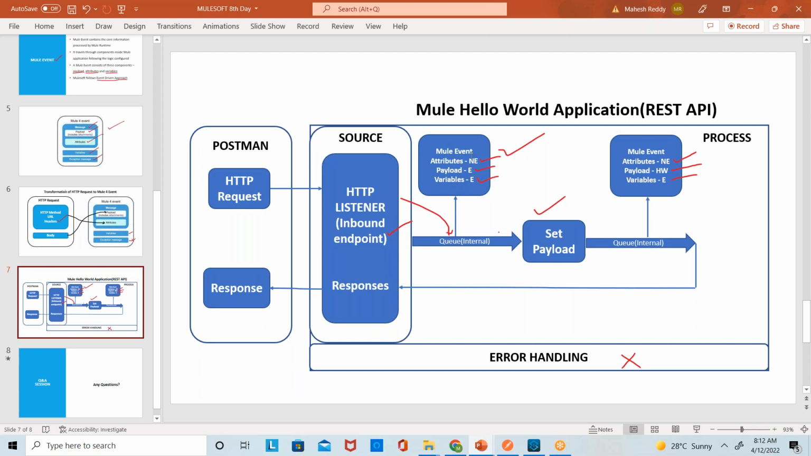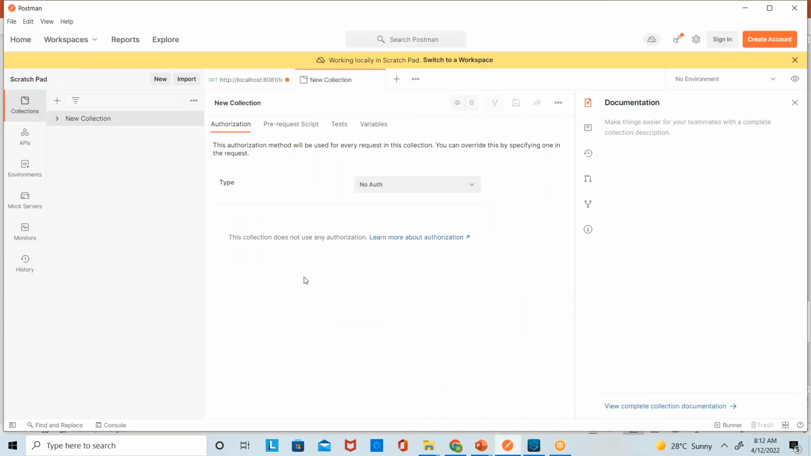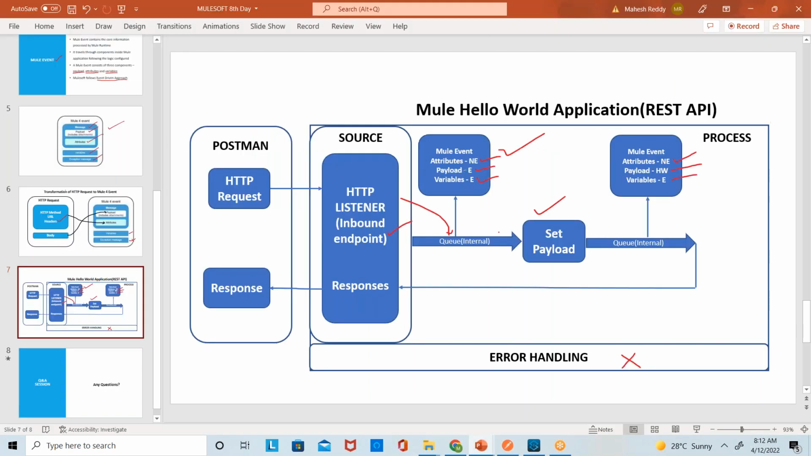What is the structure of the Mule event? Attributes are non-empty. There are some headers and some parts of the HTTP request which are converted into attributes exactly. And whether we are sending any payload from here, we are not sending payload. The body part is empty in Postman. That's the reason the payload is empty. Variables, no, we haven't generated any variables. That's the reason it is empty only.